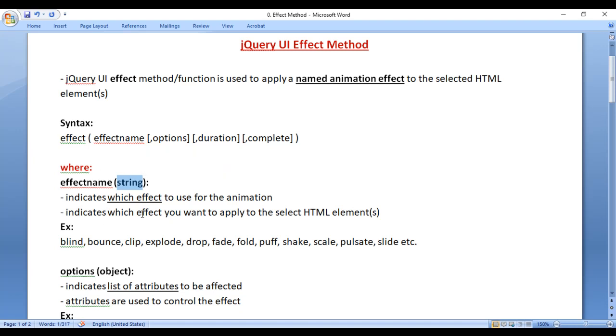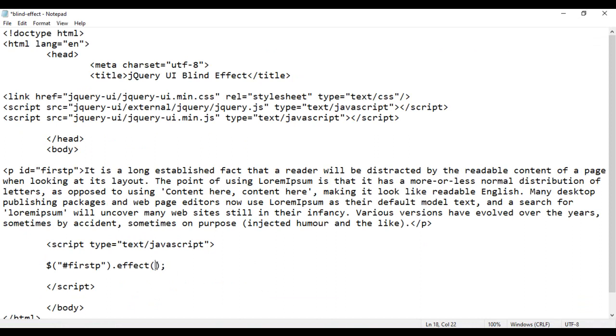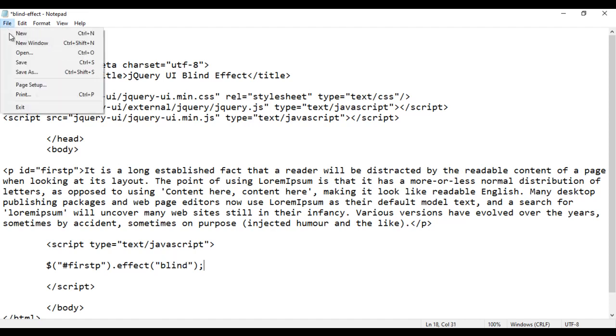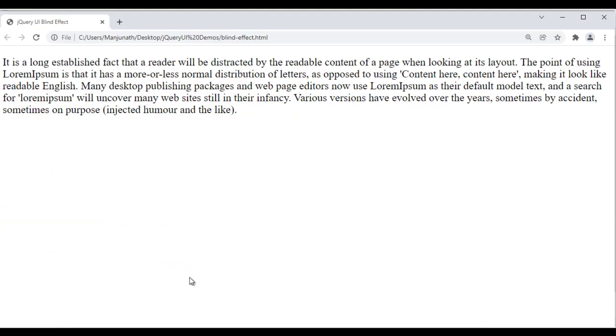Effect name indicates which effect you want to apply to the selected HTML element or elements. As we want to apply the blind animation effect, here in double quotations, I say blind. I'm writing here the effect name. If I say file, save, go to the browser and say refresh, you see that the paragraph is getting wrapped in an upward direction, right?